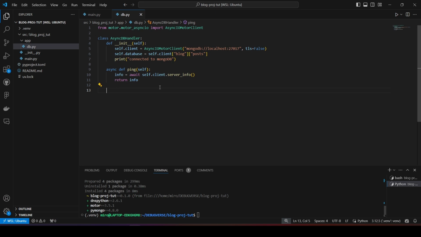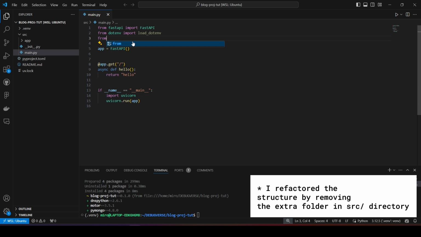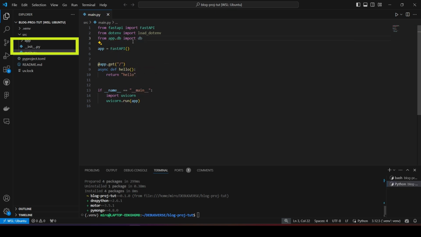Now, I will initialize the database and store the object in a variable called DB. Let's import the DB object from the app module so we can call the database function from our main py file. Make sure that in your app folder you have an empty init.py file, so you don't have problems importing from the folder. This file is necessary for Python to recognize the app directory as a package, so we can import from it.